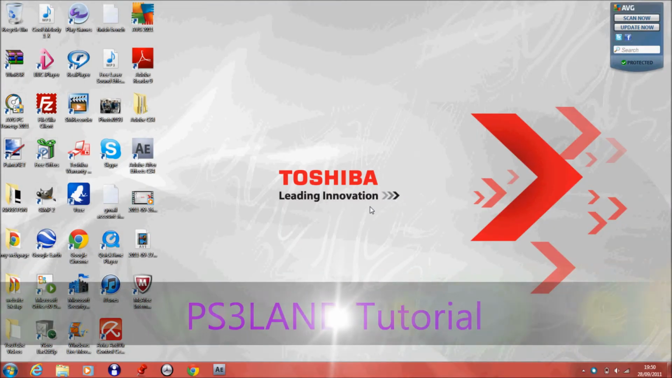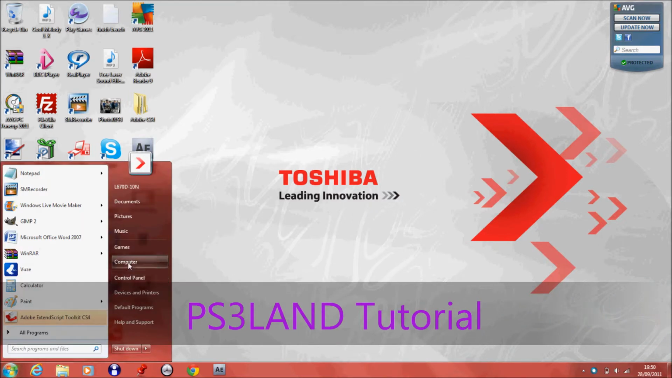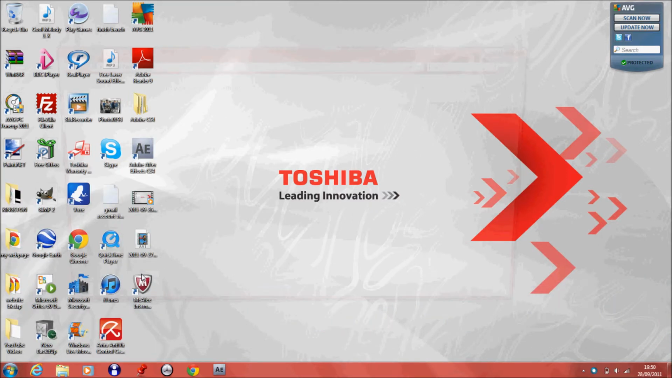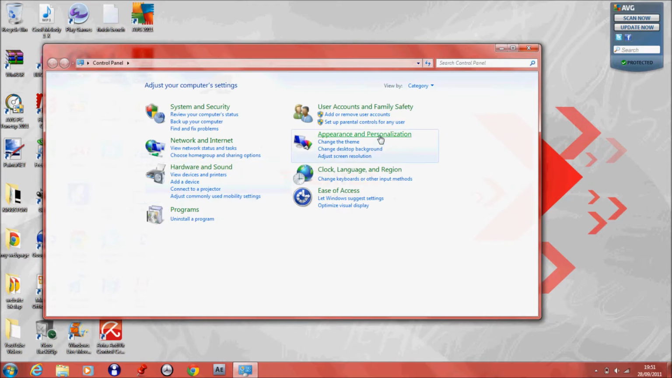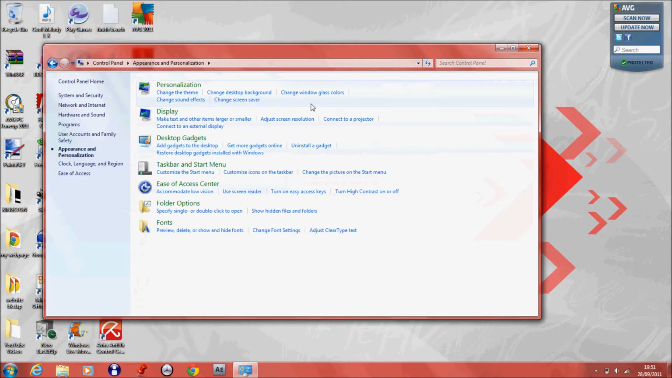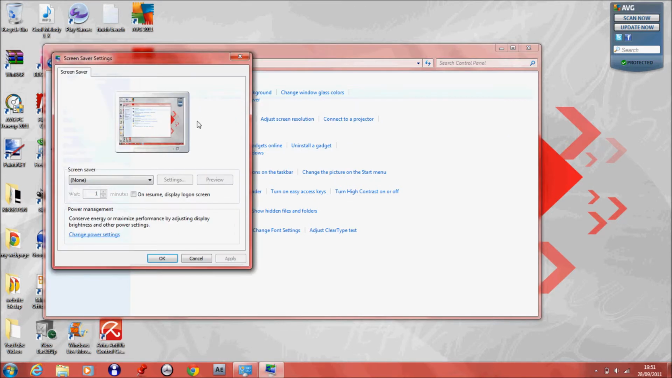Today I'm going to show you how to change the screensaver on your computer screen. The first thing you want to do is click on Start and Control Panel. Next, click on Appearance and Personalization. Next, click on Change Screensaver.